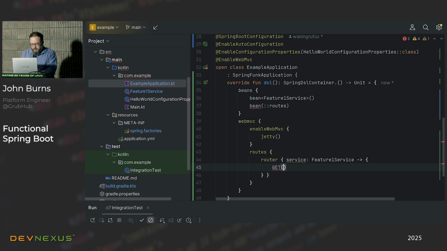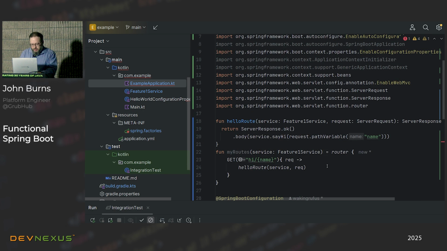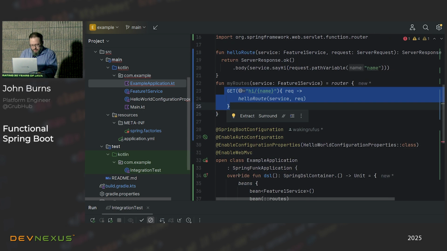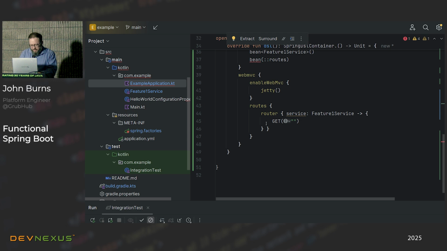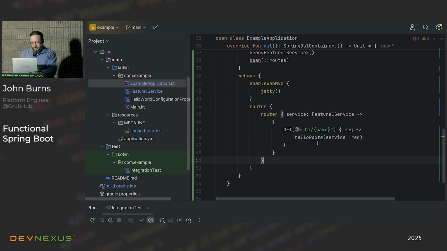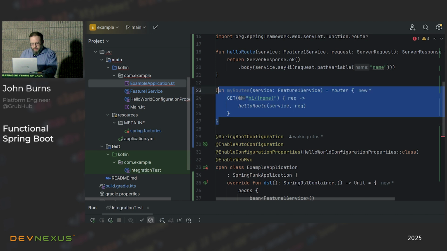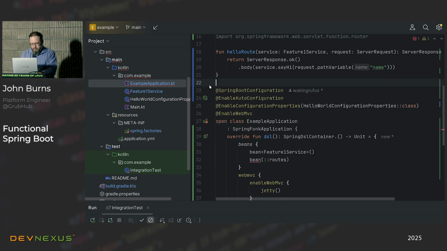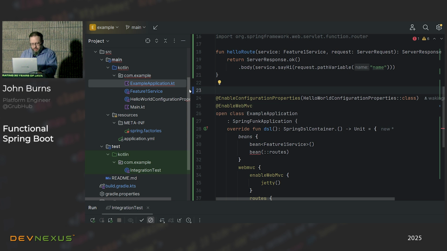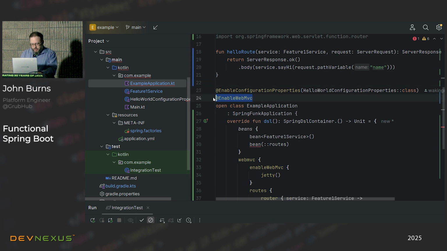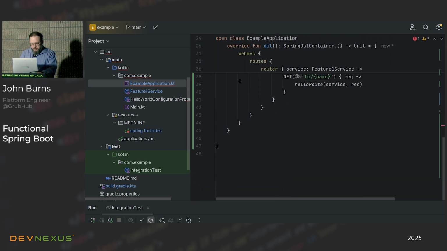Here we go. I'm just going to inline it. So then at that point it's this. Okay, there we go. Sorry about that. So then I don't actually need this bit anymore. Now we shouldn't need any of this, any of this, or this. Leave the configuration properties for now.